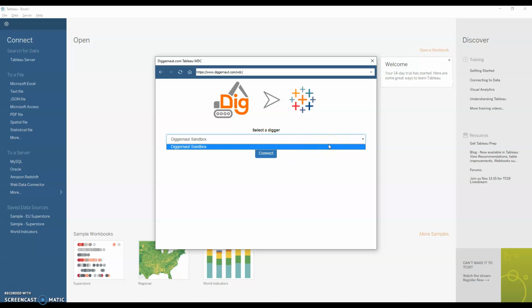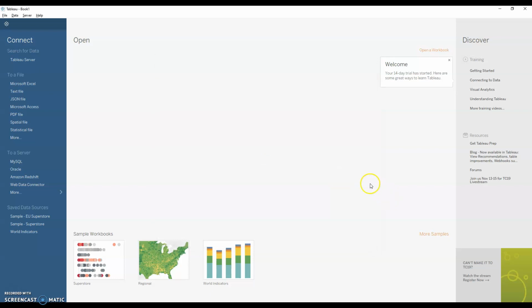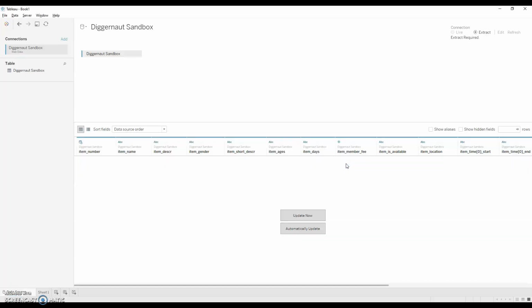Here in this drop-down selector, you can see all the diggers you have installed to your account. We have just one, so I'm selecting it and clicking connect. After a few seconds, you should get a structure like this, right?